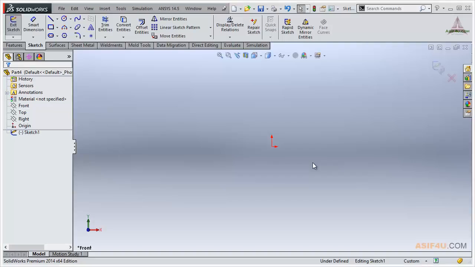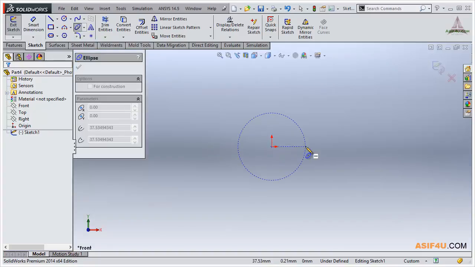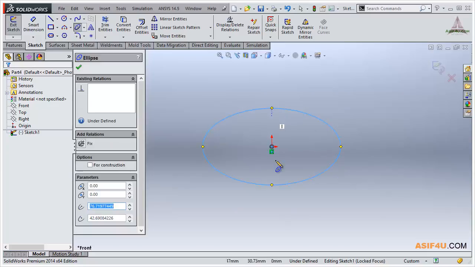If you want to create an ellipse inside SolidWorks, you can do this very easily with the ellipse tool. You can get the ellipse tool from here. When I activate this, I have to mention 2 points to create the ellipse. The first point is the major axis, and the second is called the minor axis. When I mention the 2 points, my ellipse will be completed.